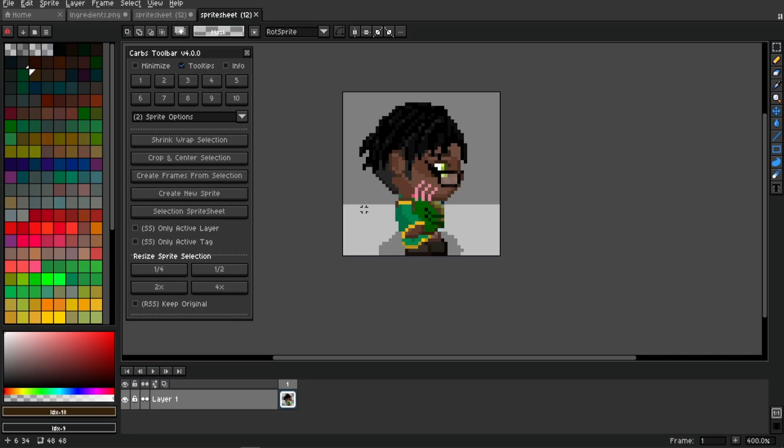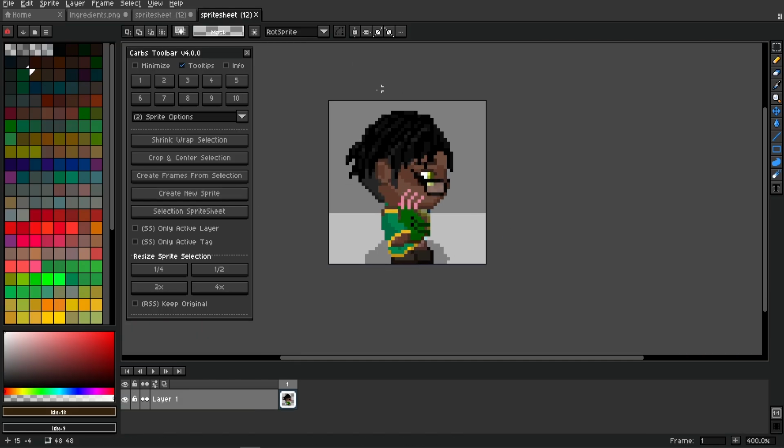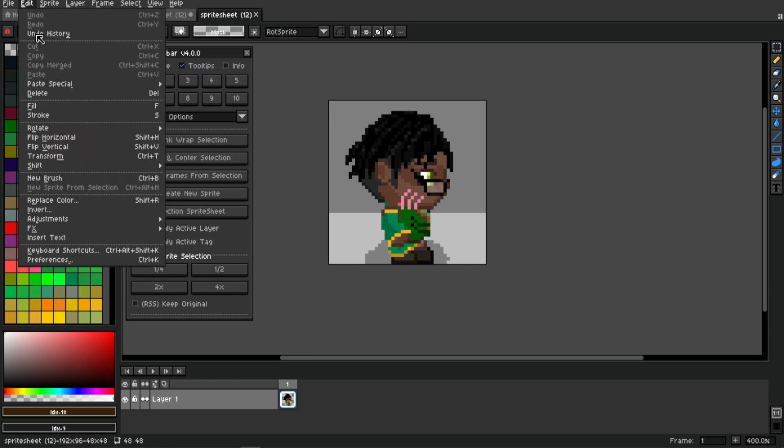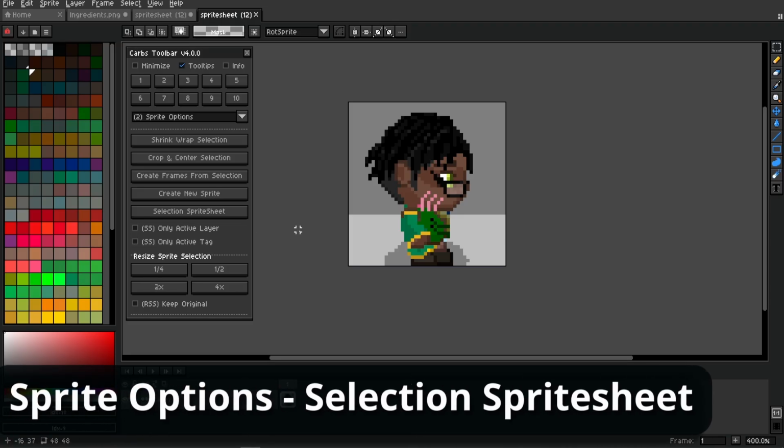I hope to add some stuff to this in the future, like currently I think this just does the single layer, but it would be nice to have it where it compresses all the layers down and then has the sprite in that functionality. But for now it just does basically the same thing as if you do edit new sprite from selection. But yeah, I just thought it was nice, and I use it enough to where I have the tool up and I'm clicking the button. So yeah. All right, moving on to selection sprite sheet.